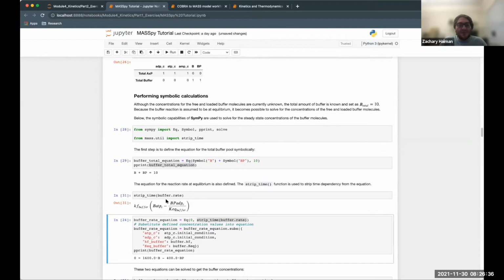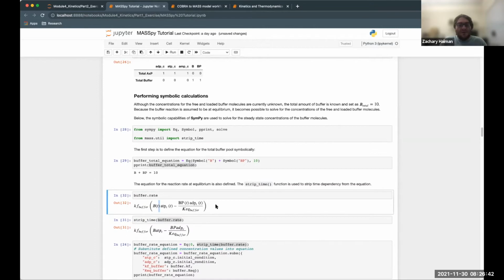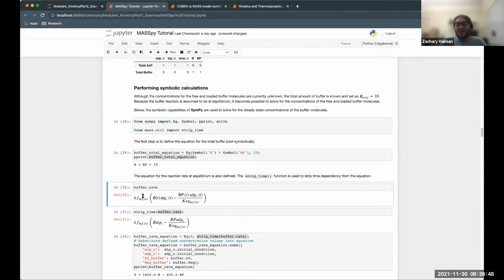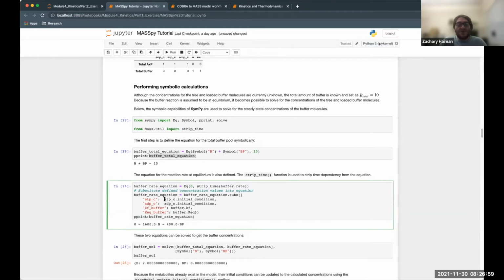Now you can see these go from having little functions of time to the function of time having been stripped, and we are just left with the symbols. This makes it easier to perform substitutions on the symbolic expressions. We strip the time dependencies, and we set it equal to 0 because this rate equation is at steady state. We substitute in the initial concentrations that we do have and the parameter values that we already set. That's what this dot subs is doing: equation.subs puts numerical values in for the variables, and we get an equation.